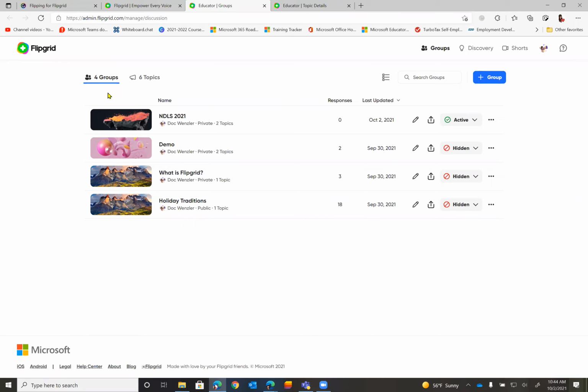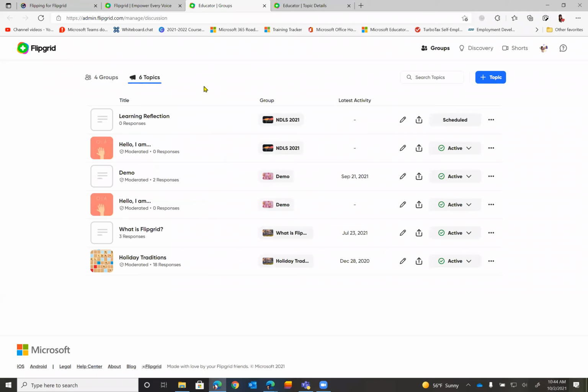So it's very flexible. And again, there's no right and no wrong way to create your account, the way that you're going to run your account. Now, within each group, and again, your group is your class, you create topics. Now, topics are the prompts that your students will respond to on their videos.